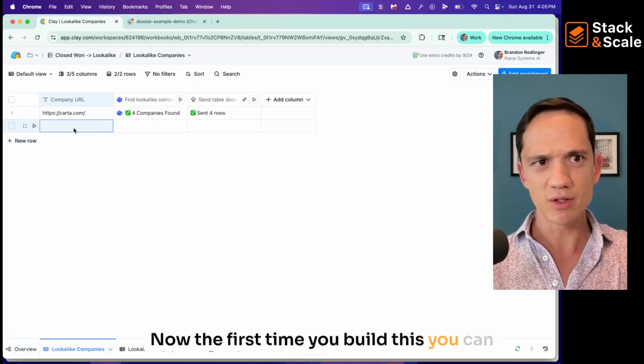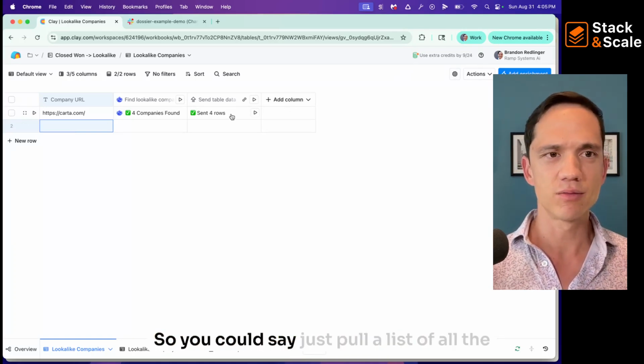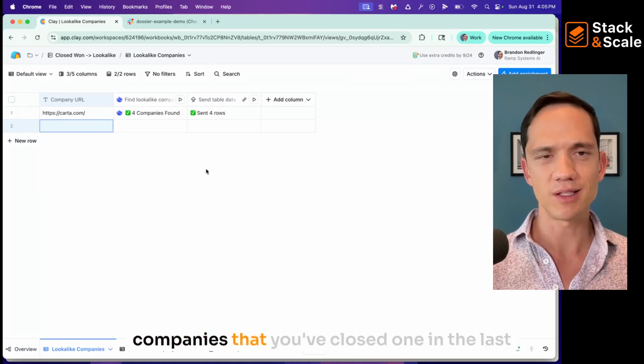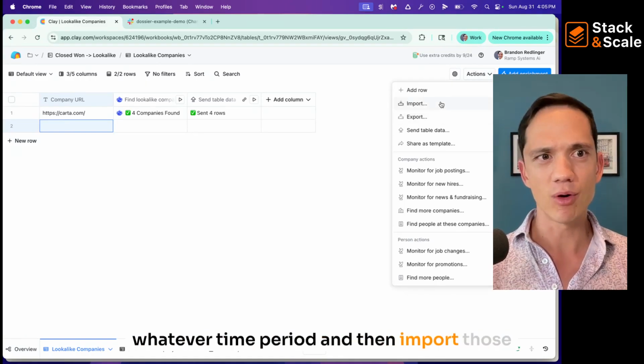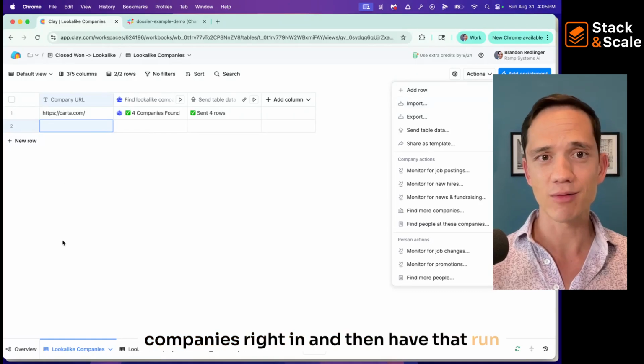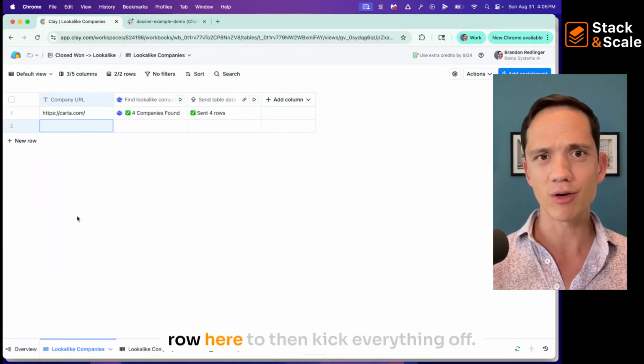Now, the first time you build this, you could also batch this. You could pull a list of all the companies that you've closed won in the last whatever time period, import those companies right in, and have that run automatically. That's another way to get companies into that row to kick everything off.